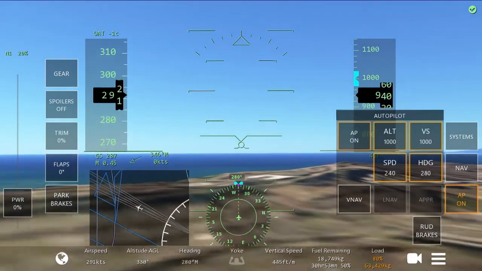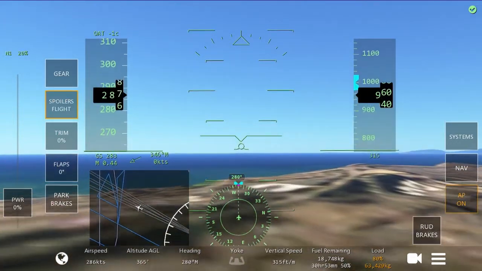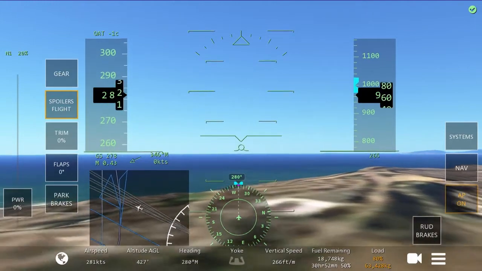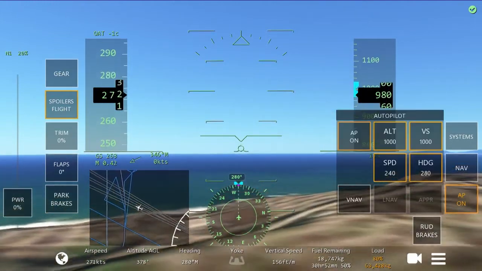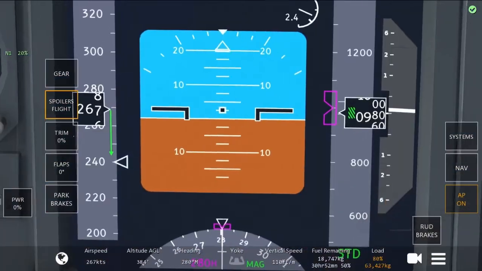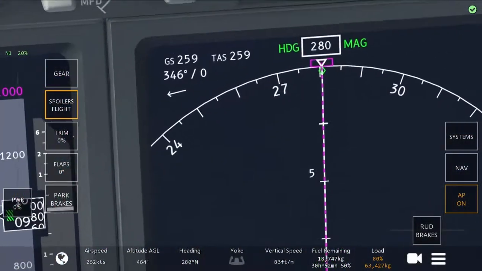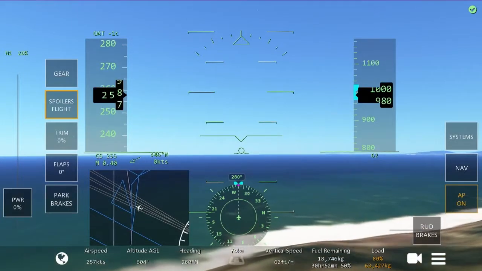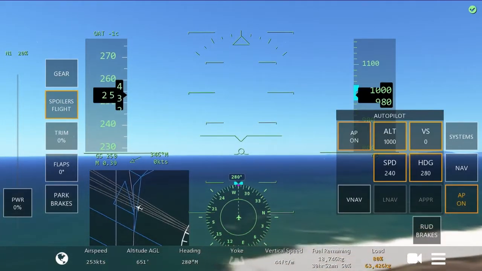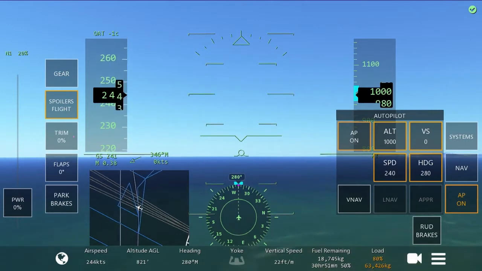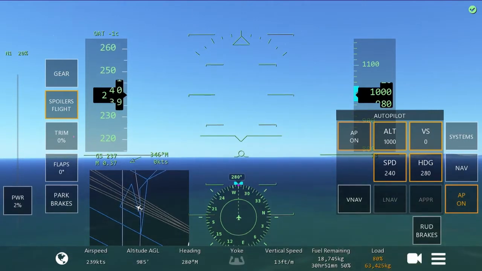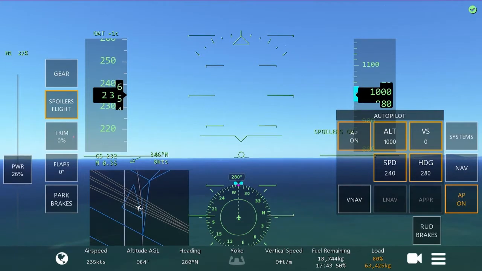Now, I'm just going to turn on the spoilers because we need to slow down a little quicker than that. Like, what on earth is that? Although, to be fair, we are now leveling off as we have nearly reached 1,000 feet, and very soon the VS icon, as it has done now, will then show a 0 as it has now enabled altitude hold mode.